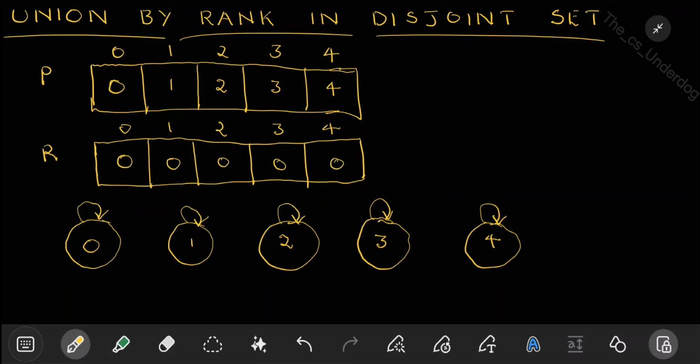What should we do now? Let us say you want to do a union operation. You want to do union 0, 1. We did this in the last lecture as well, but this time see the difference brought in by the union by rank idea. Okay. So let us do union 0, 1. What are the steps? First you will do find of 0. How will you do find of 0?